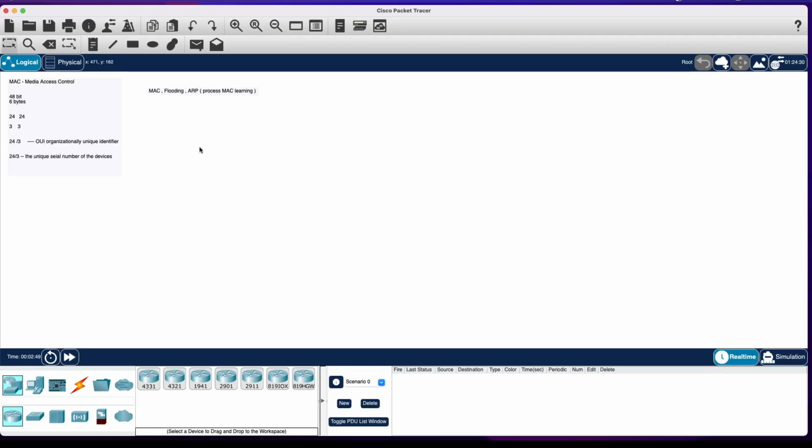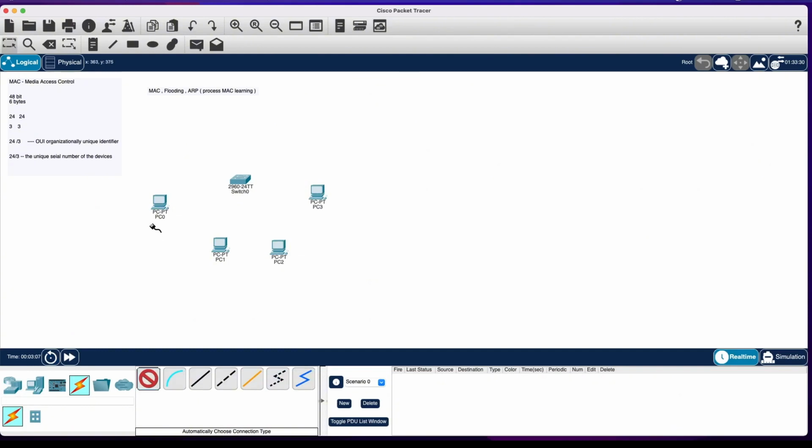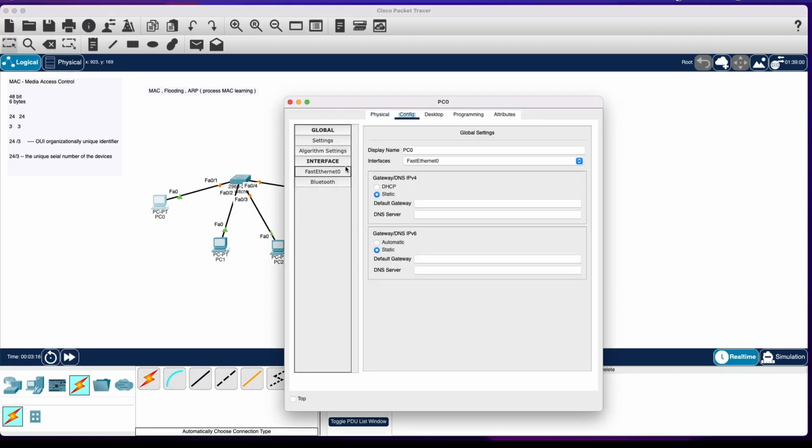So now we will go ahead and see how the switch will learn the MAC, and the flooding process, and also the ARP by using an example. So I'm taking a device which is a switch, and I'm taking 4 PCs connecting together with the switch, and also assigning an IP address to each and every PC.